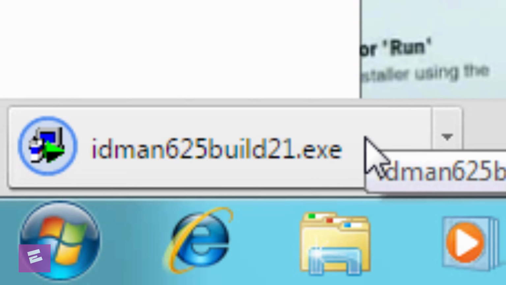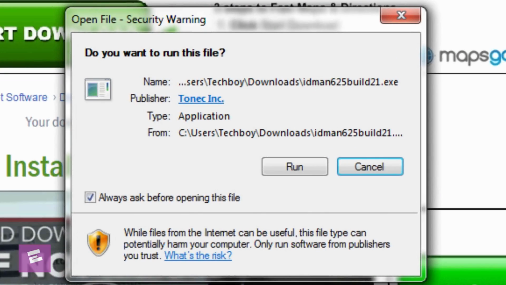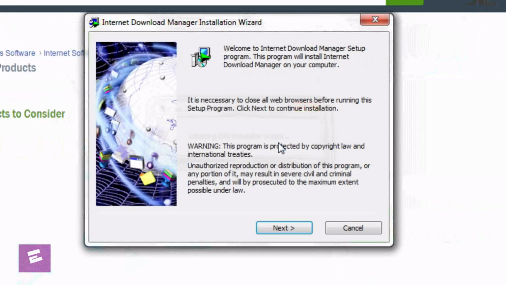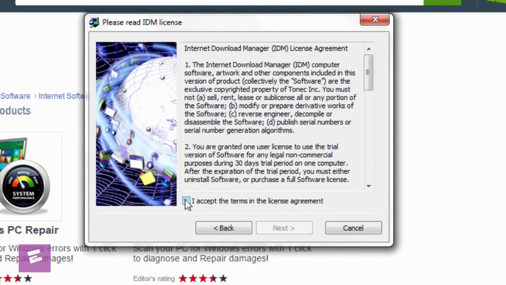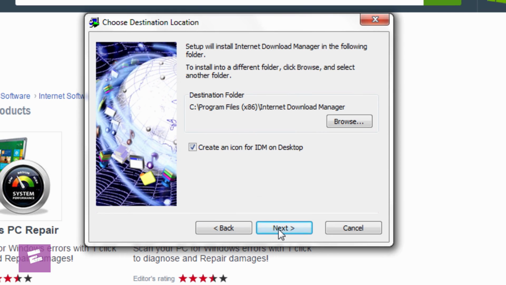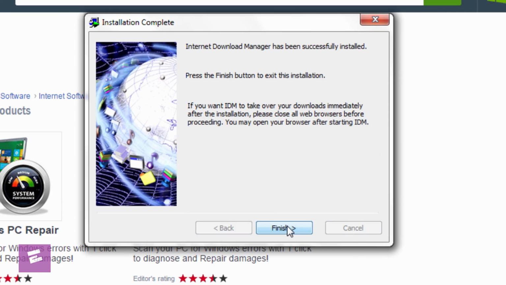As you can see, the download has finished. Let's click on it. The setup page has appeared. Click on Run. Now click on Next and check this: I accept the terms in the license agreement. Click on Next. Click on Next. Next. And it says installed.